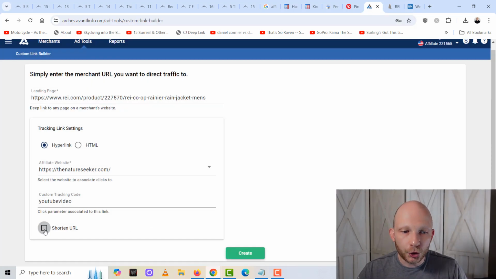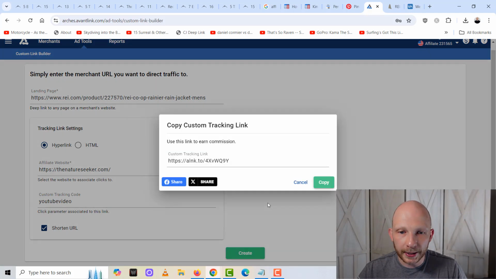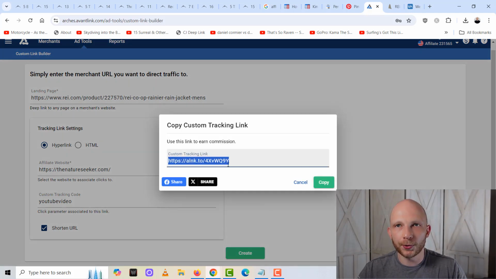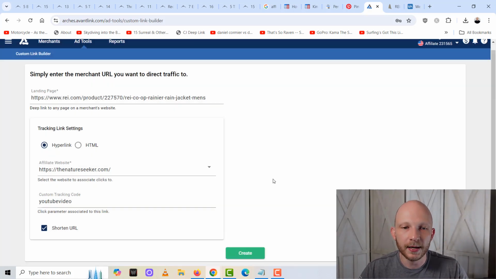Now, if you click on shorten URL and you click on create again, you'll see that you get a much shorter link, but it's the previous one that you saw. It's just much more shortened, and this is actually what I prefer to do because these are the links that I put into my YouTube videos and stuff like that. It's just much easier to read. So I'll copy this and put it into a YouTube video, into a Pinterest pin, into my website and stuff like that, and that's how I do it.